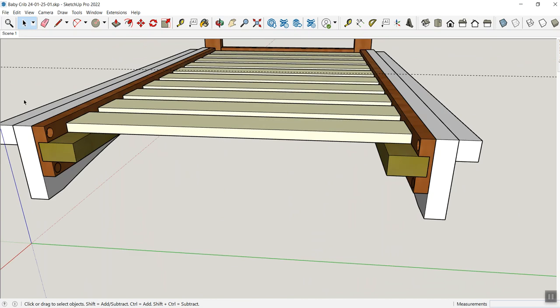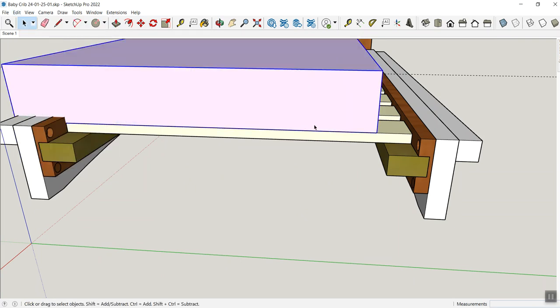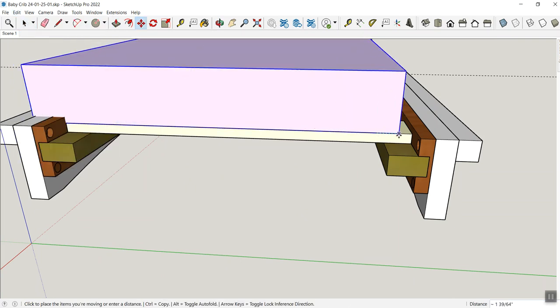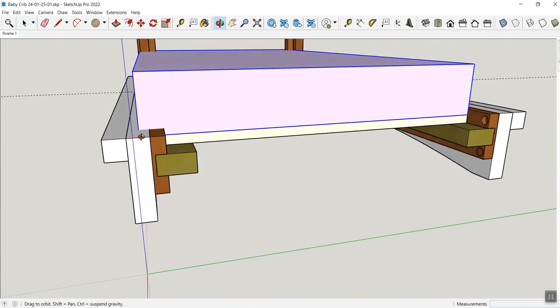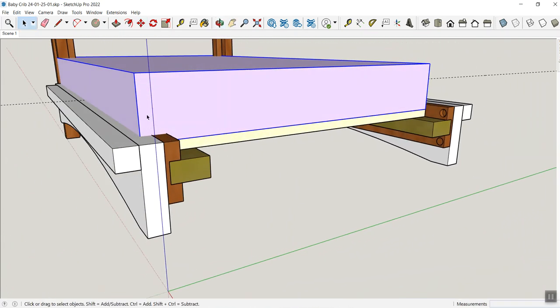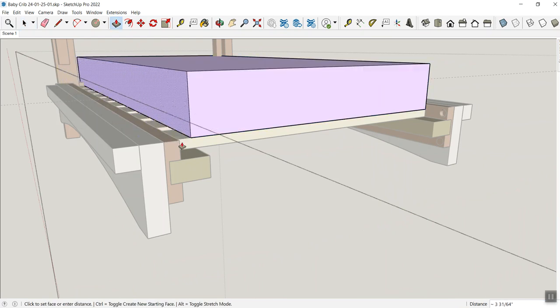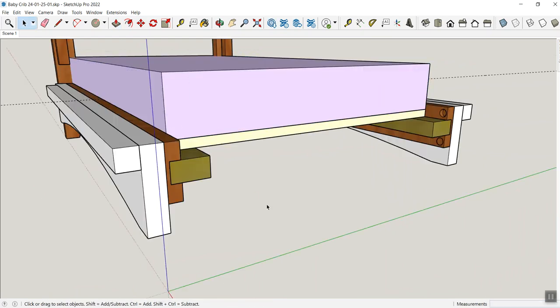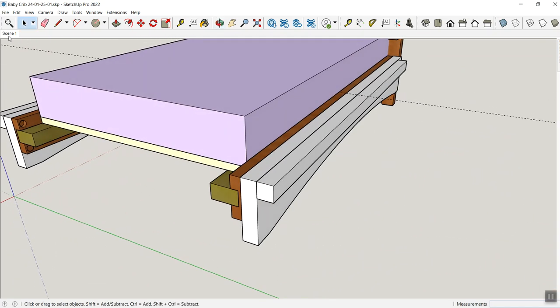I'm going to bring my mattress back by Edit, Unhide, Last. The mattress is now back. And I'm going to grab a corner of him, put him where he belongs. Now you can see he's too wide. Again, you're going to have to tweak these things, but it looks like you know what you're doing there. So I'm going to just push him in position for now. And then let's go back to Scene.